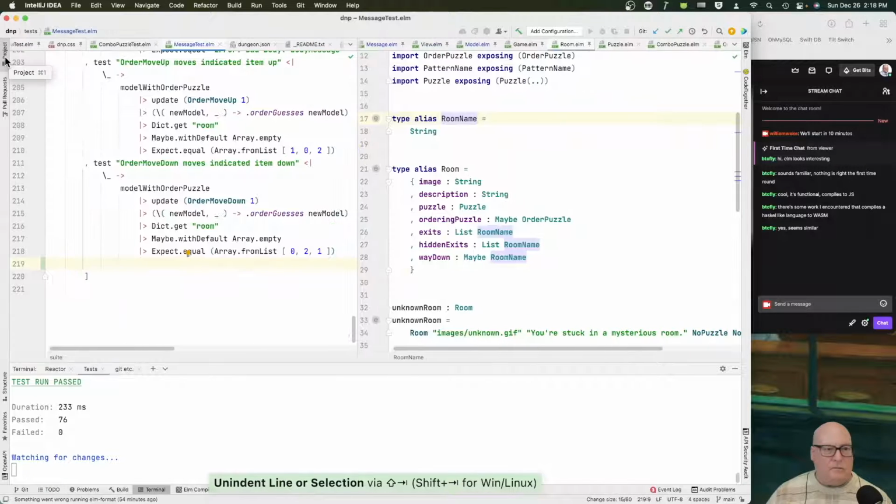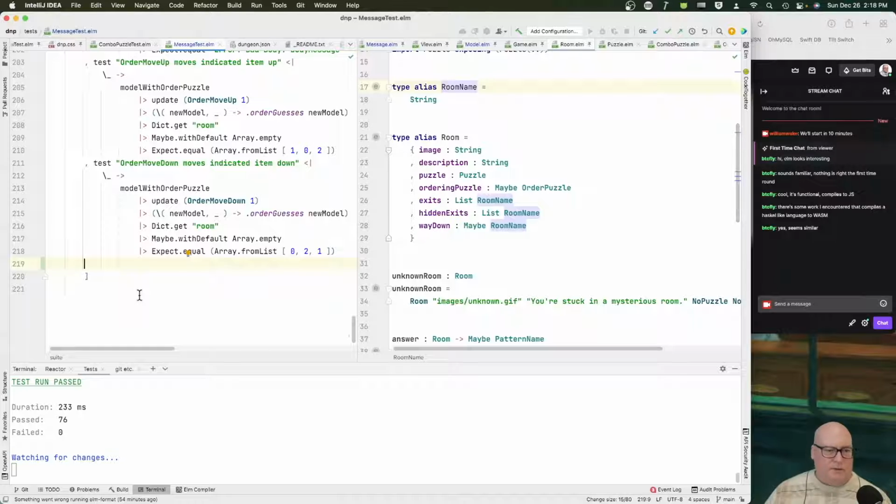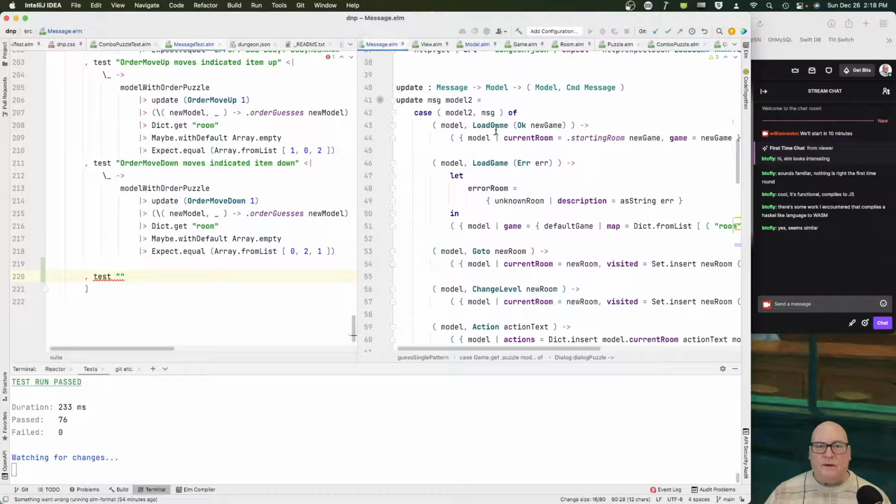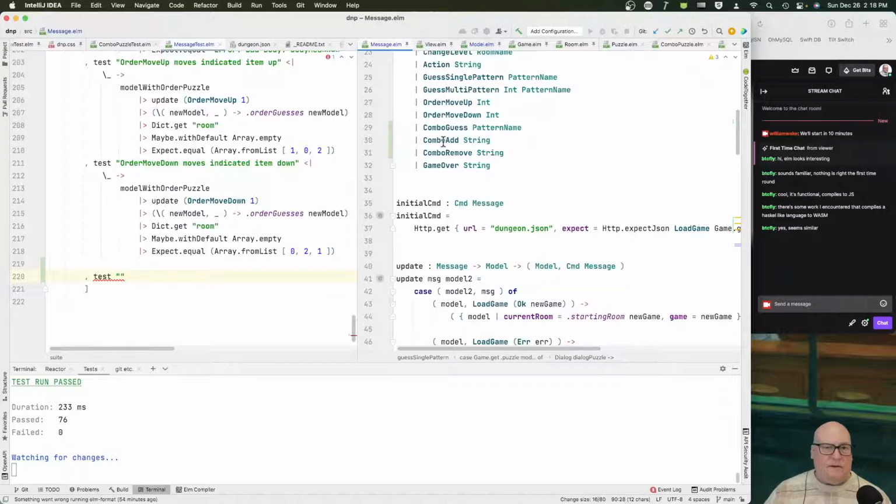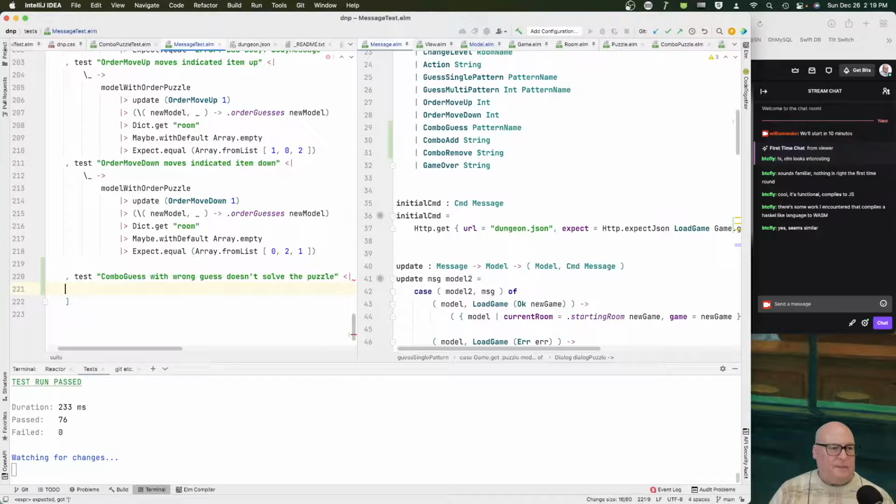All right. So the pattern I want, or the test I want, if you do order combo guess, and you haven't solved it with a wrong guess, doesn't solve the puzzle. Okay.